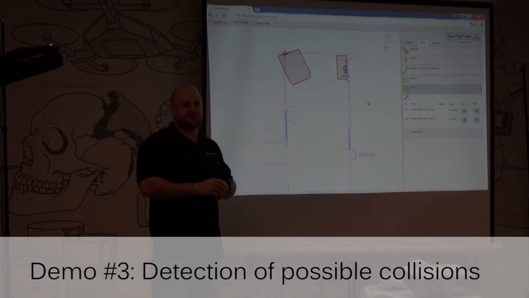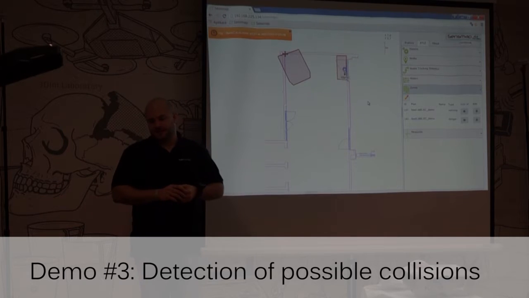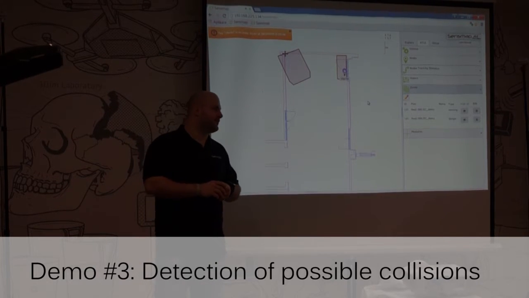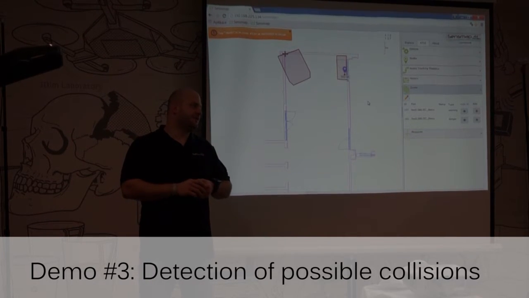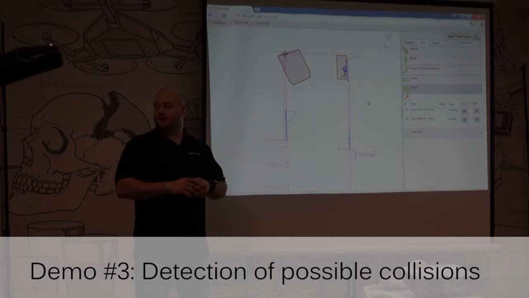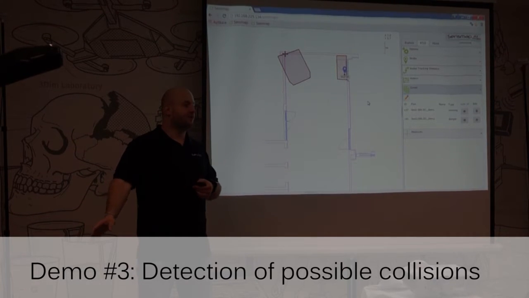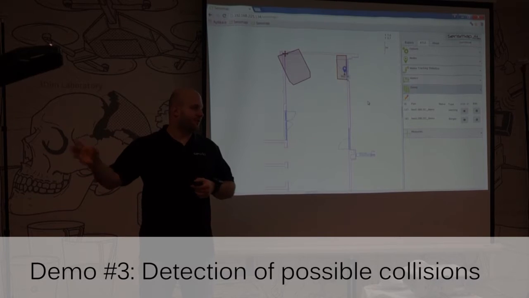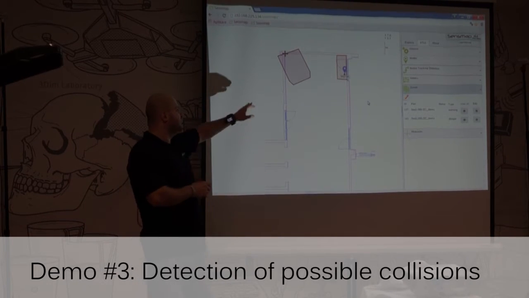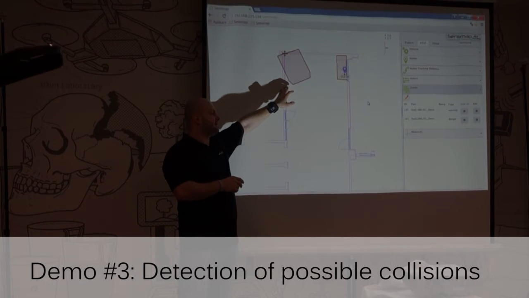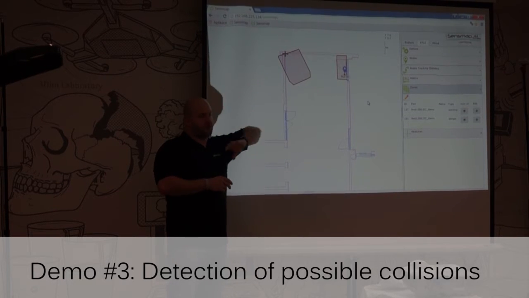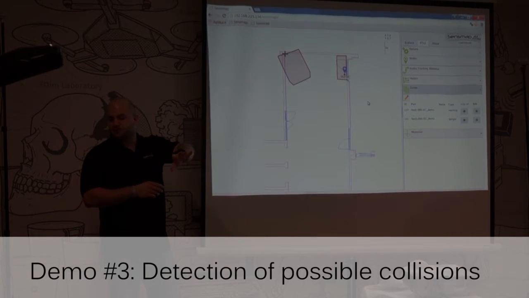The third use case which we have prepared is enhancing security of the work environment with our tool using zones which have been defined on the forklift. As you can see, the zone is defined for the forklift. When the forklift moves, the zone moves with the forklift.